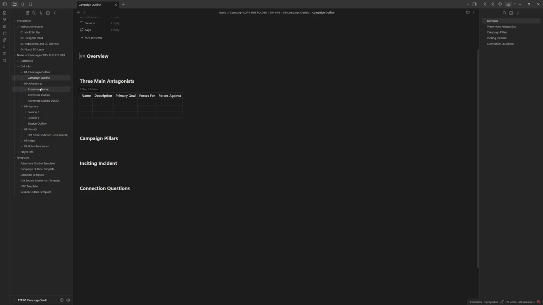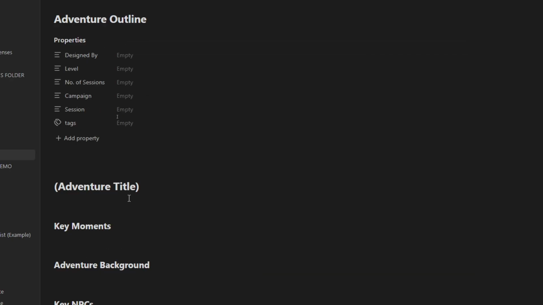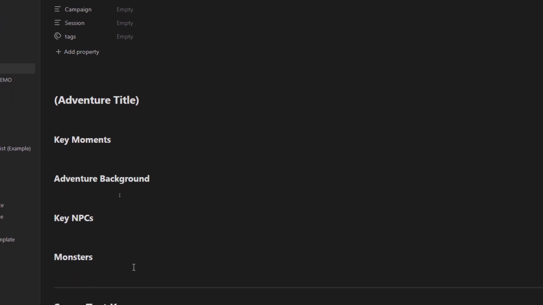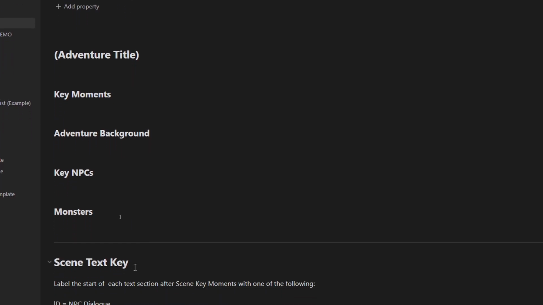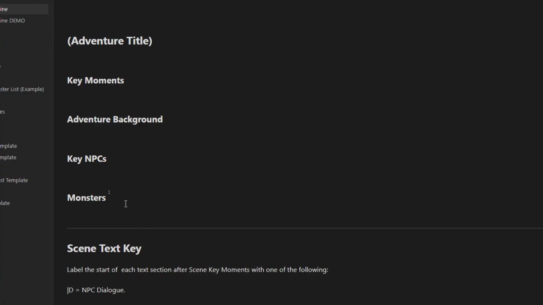And for adventures, again, you have this handy folder all set for you to go. You just name it whatever you want to call your adventure. And I have an adventure outline. Again, we have properties, sometimes also called front matter. Then you fill in the adventure title, just like you're having an adventure book. Key moments, background, key NPCs, list the monsters.